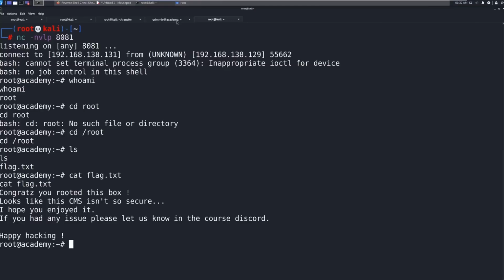It says, congrats, you rooted this box. Looks like this CMS isn't so secure. I hope you enjoyed it. If you had any issues, please let us know in the course Discord.